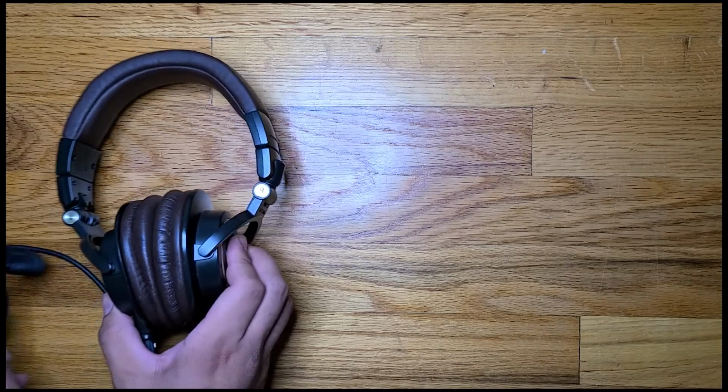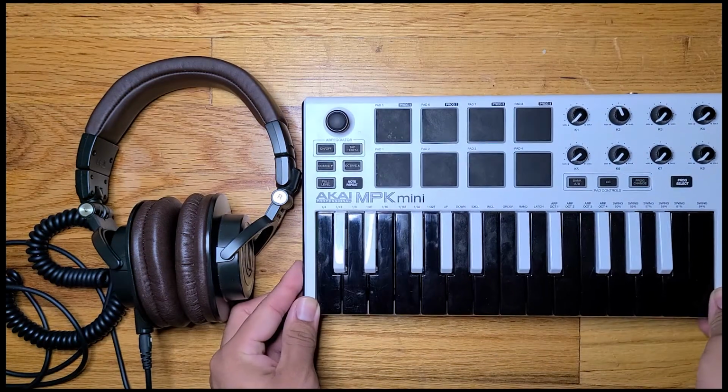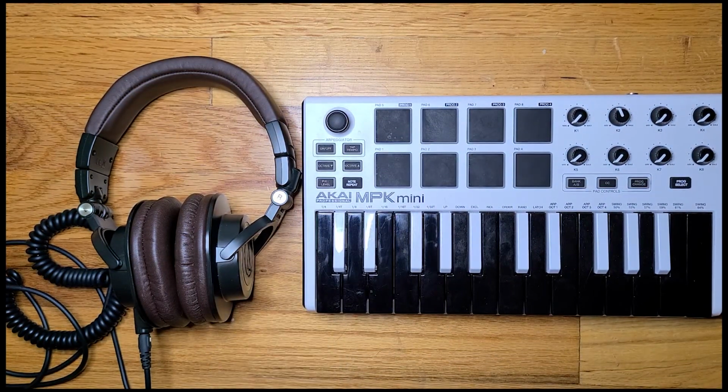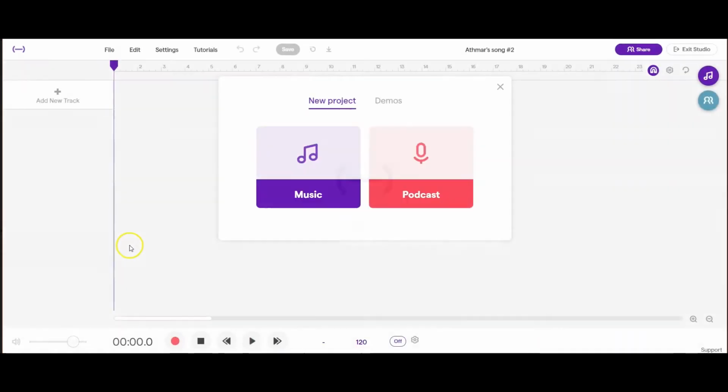In terms of materials, I recommend using headphones, which will be very helpful for when we start editing our sounds, as it will allow for closer listening. You can also connect a MIDI piano keyboard and it will work with Soundtrap's instruments, but it isn't required to play or record your instrument. Once you're logged in, click Enter Studio on the web version or create a new project in the app version to start a new project.